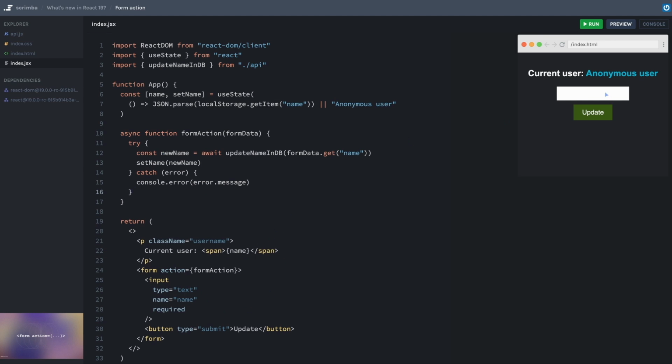Okay, let's hit save again, and let's try typing in Bob's role. I'll hit enter, which will submit the form. A couple seconds later, it changes and updates exactly like it was before.